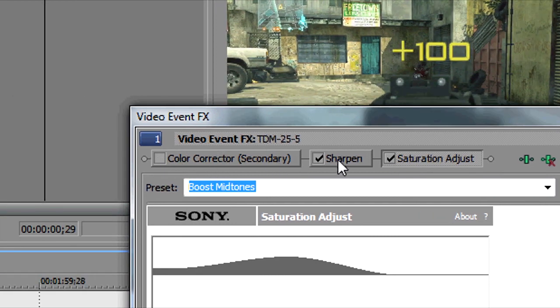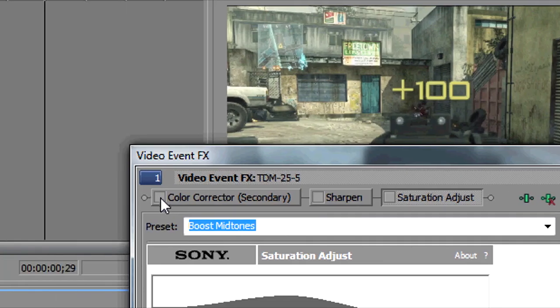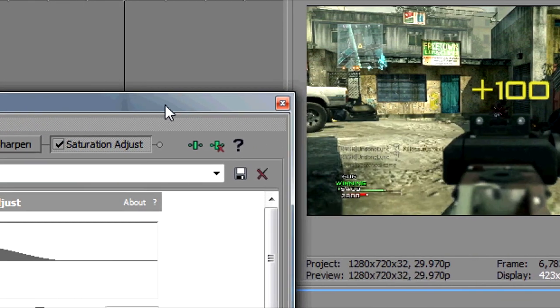This is with everything completely turned off. It looks like a fuzzy mess. And this is with everything turned back on. As you can see, it helps out quite a bit.